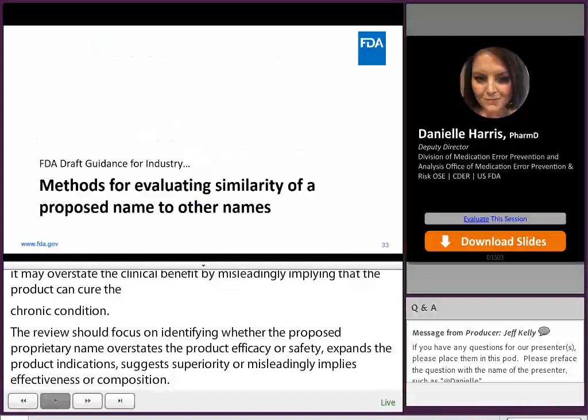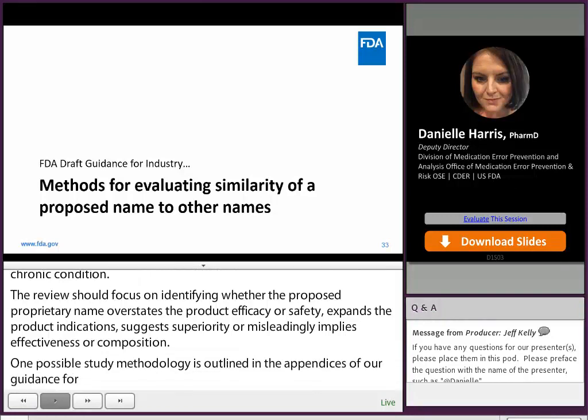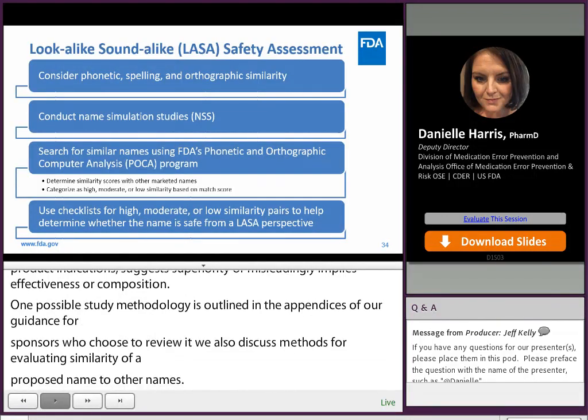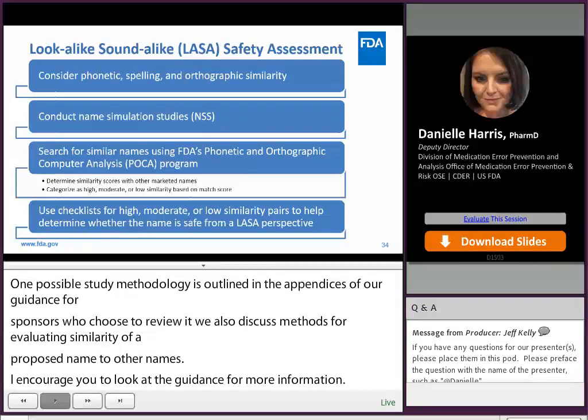Our draft guidance for industry also discusses methods for evaluating similarity of a proposed name to other names. I'll cover the highlights here, but I encourage you to look at the guidance for more information. When conducting our look-alike, sound-alike safety assessment, we consider the phonetic, spelling, and orthographic similarity of the proposed name. To inform our review, we conduct name simulation studies, and we search names in FDA's Phonetic and Orthographic Computer Analysis Program, which is also known as POCA.